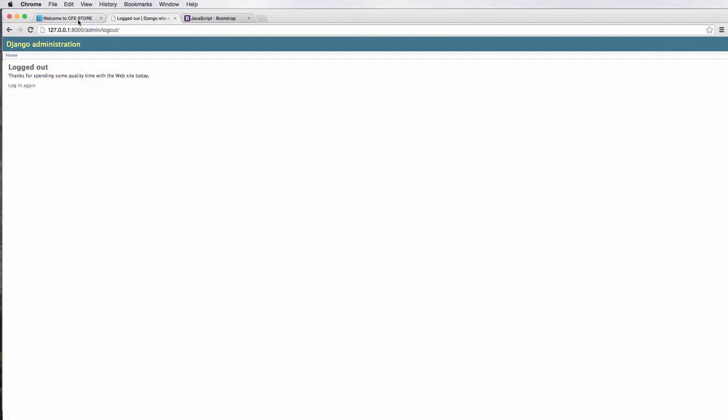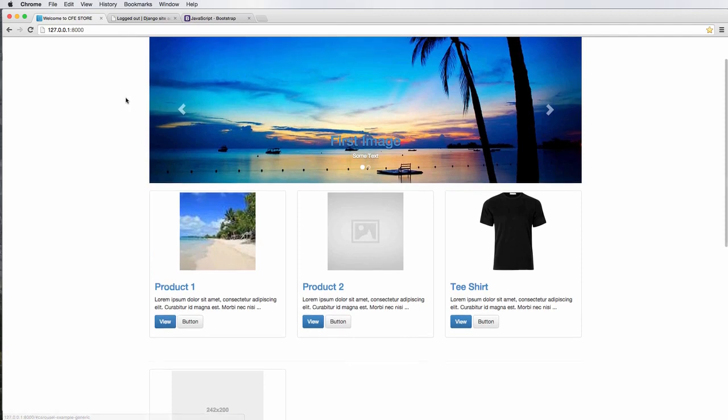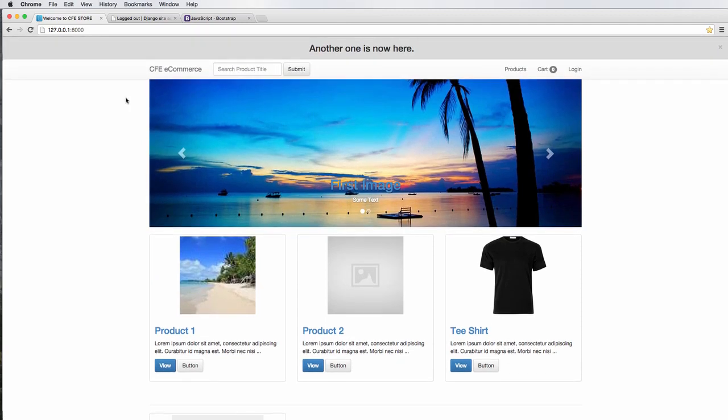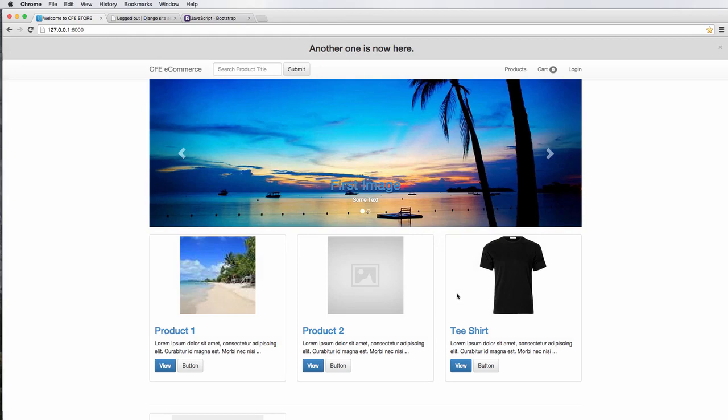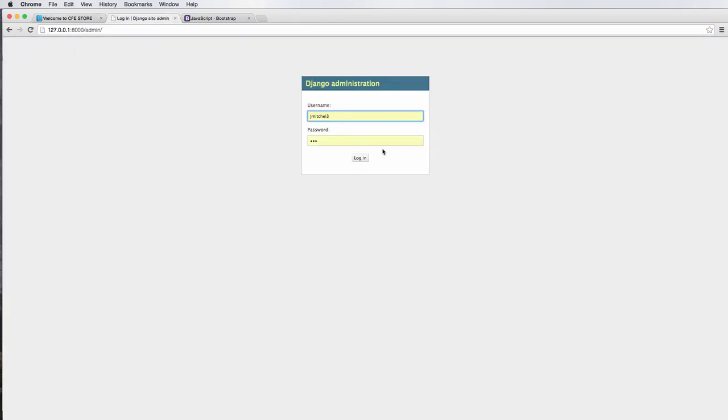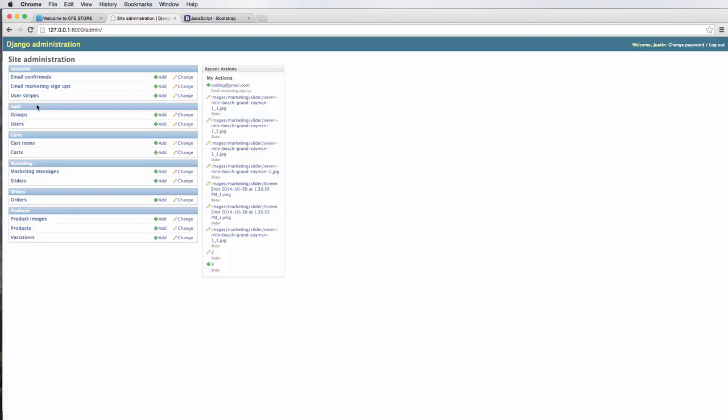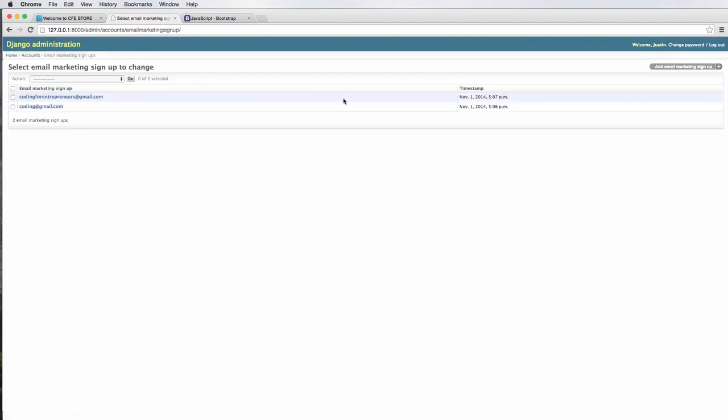I'm going to log out, do a refresh in here, give it a few seconds to actually pop up the modal itself, and there it is. And I'll do coding for entrepreneurs at Gmail, hit submit. It went away. Hopefully that means it was successful. So let's log in again in our admin and email marketing signups, and there it is. And it signed up right after, right?